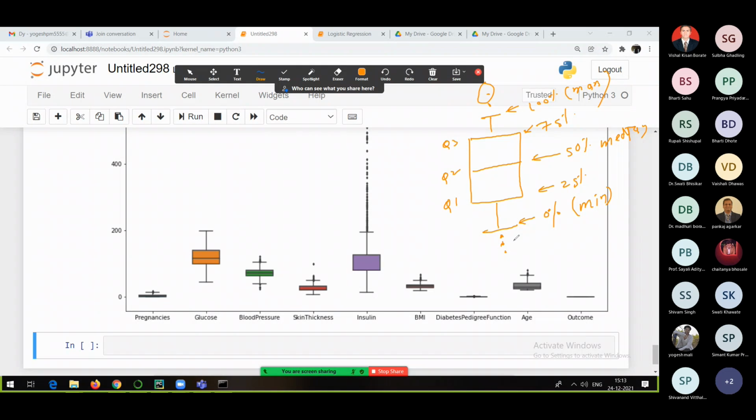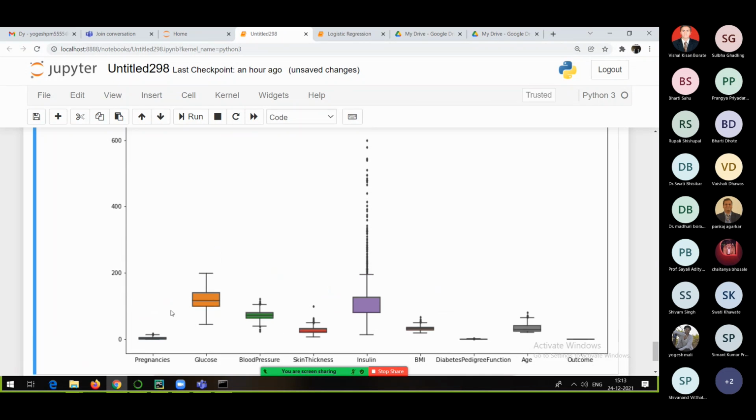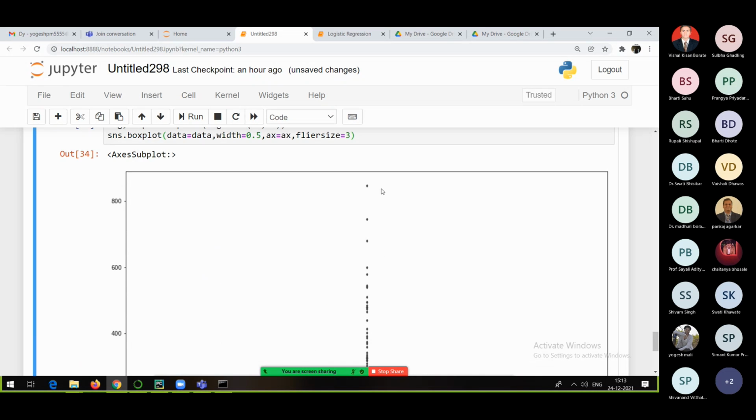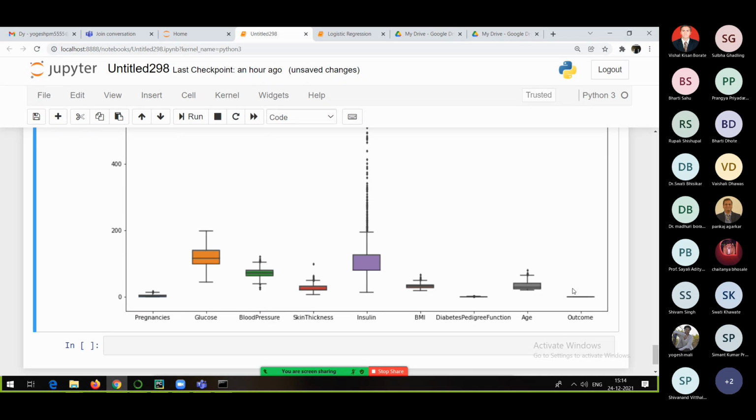And what are these? These are nothing but outliers. Okay, outliers. So from this box and whisker plot for every column, you can see that we have some outlier values in the pregnancies column. There are no outlier values in glucose. There are some outlier values in blood pressure. There are a lot of outlier values in insulin, and you can check the other columns also. And for outcome there are only two values, right? Two repeated values.